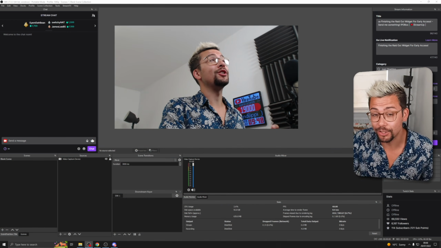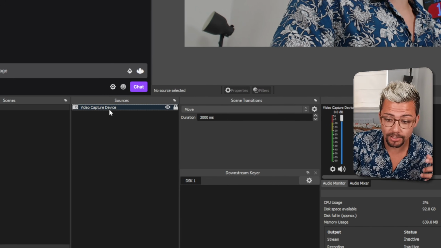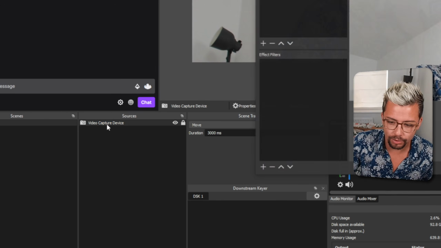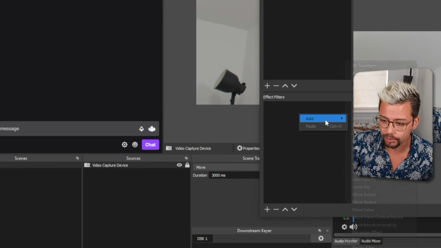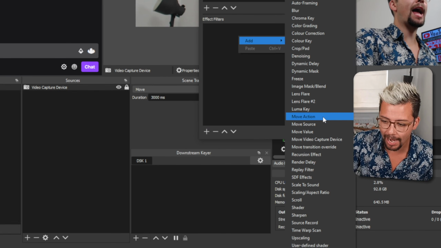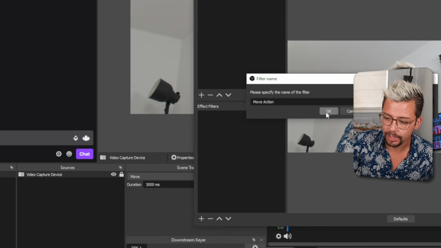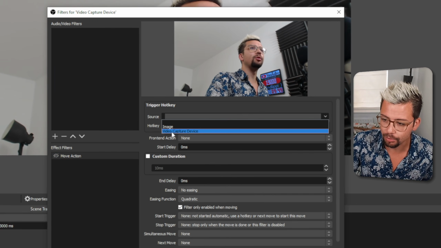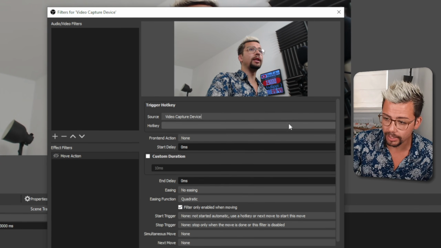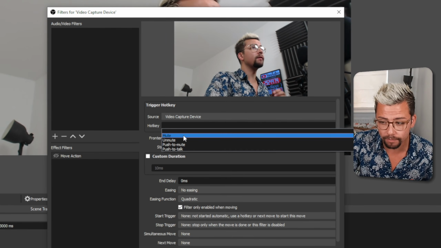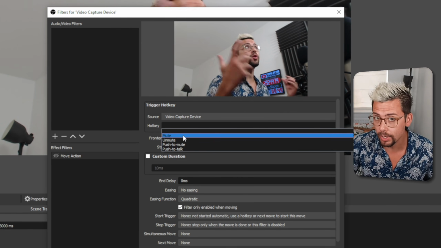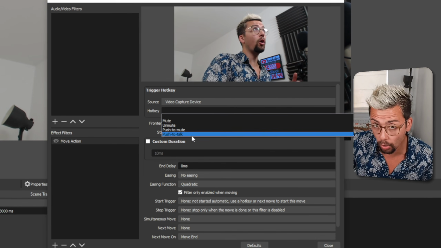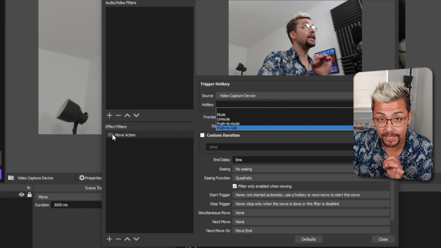Another incredible feature that is super handy that Exeldro's added is the ability to do a thing called a move action. So if I right click and add a filter to my video capture device, go down to effect filters, add, you'll see a move action. If I select that one and press OK, we can actually choose which source we want to activate, and I'm going to choose the video capture device that we're currently on, and look, you get the option for hotkeys. So basically, if I trigger this filter, I can mute it, unmute it, push to mute, push to talk, all by the action of this filter.